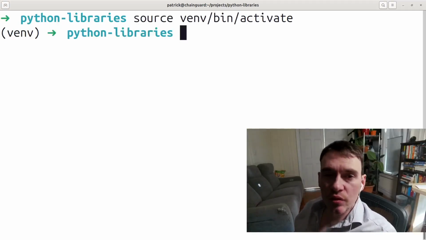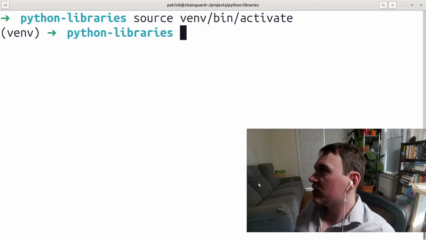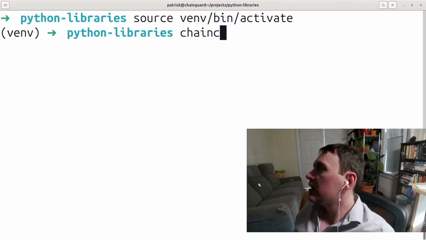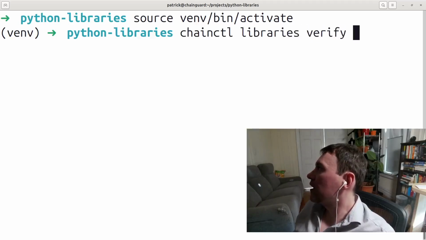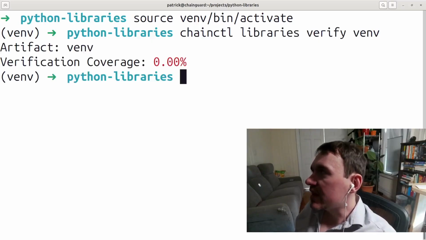The first thing we should do is take a look at this venv that we've already created and see how much of it is Chainguard Libraries. Probably 0% because we haven't actually done anything yet. So let's do our chainctl libraries verify, and we'll point it at our virtual environment, and it says 0%.